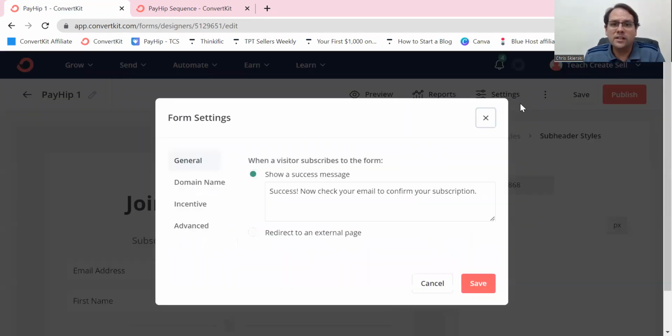Some other things you're going to want to check inside settings. You see there's 4 options here. The first is general, and it says show a success message. And so what happens is after they subscribe, they enter the 2 fields or 1 field or whatever you've asked them to enter, and they hit the subscribe button. The screen kind of whites out, and it says this: success. Now check your email to confirm your subscription.